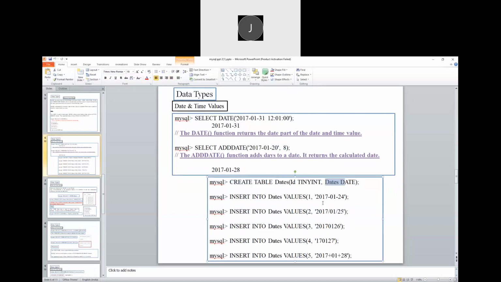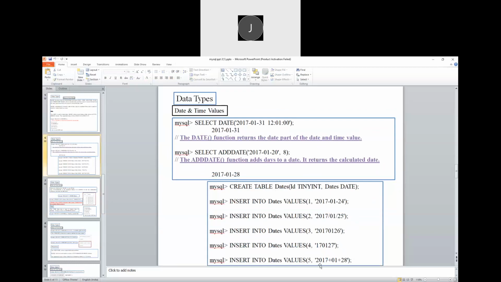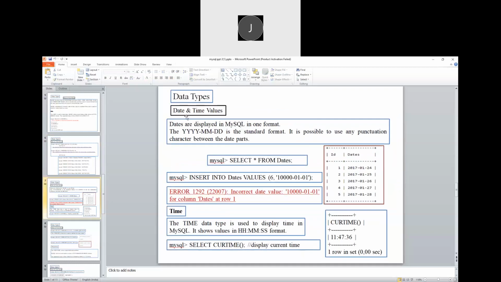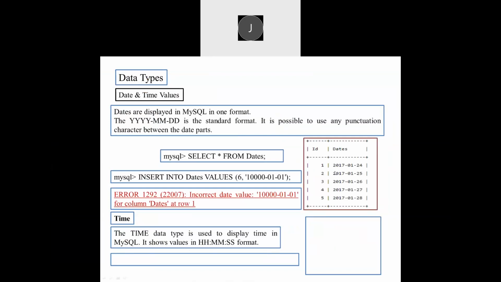Okay, so you can create a table with dates also, and insert values into the dates. This we will see, I will show this one. And after that, dates and times are displayed in this format. You can see this example. It will be like a year, then the month and the day.